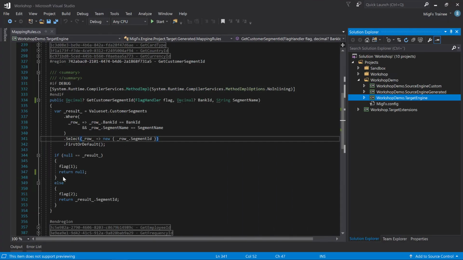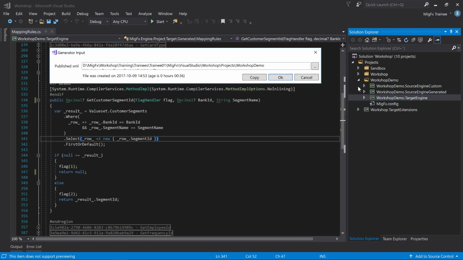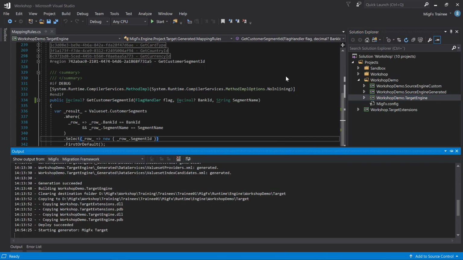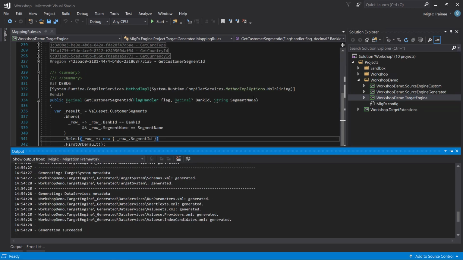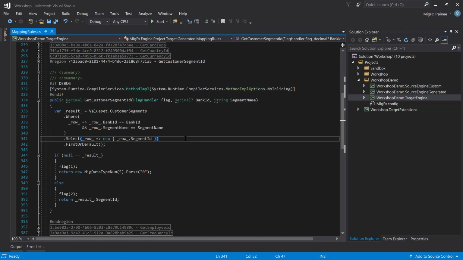Jumping to Visual Studio, I have prepared a look into the rule getCustomerSegmentID. At the moment, in the case of not found, it returns a null value. Since this is a lookup rule, it is generated automatically. So, in this instance, running the code generator automatically recreates the rule. There we are. The engine has now modified the return value to the literal 0.